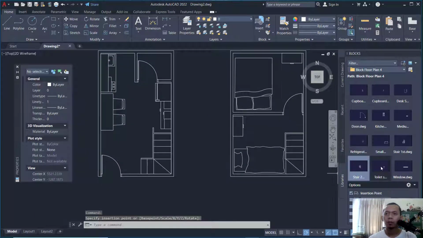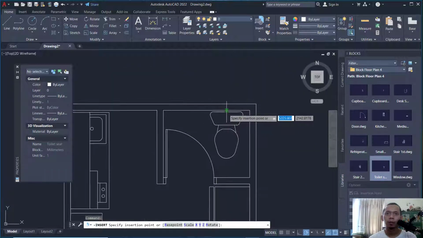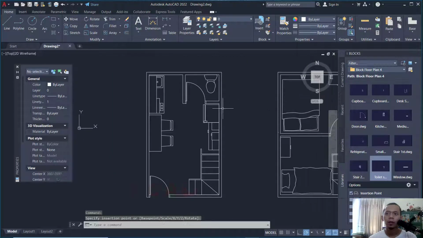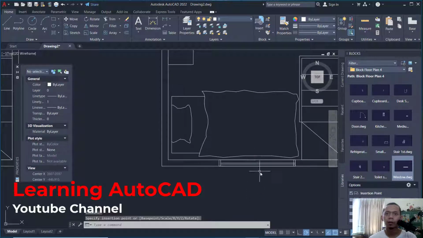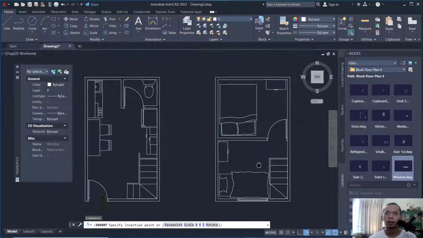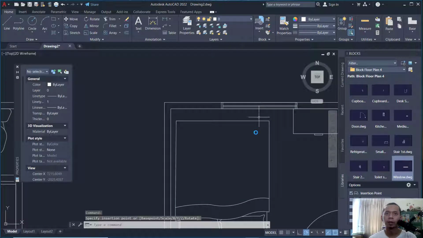The next, for the toilet seat, you can apply at this point. And then for the window, I will set in here, window middle point. Also, we can set it in the top here, in the middle point.